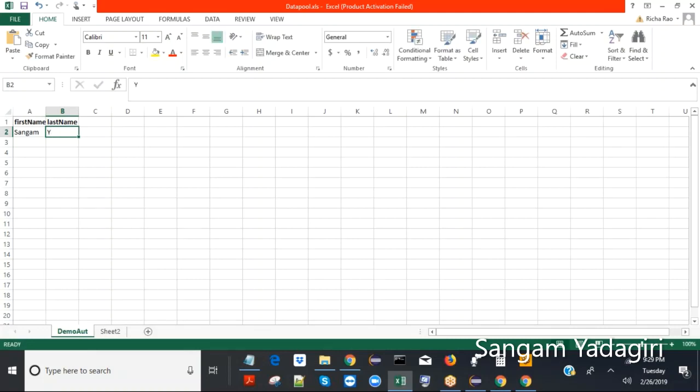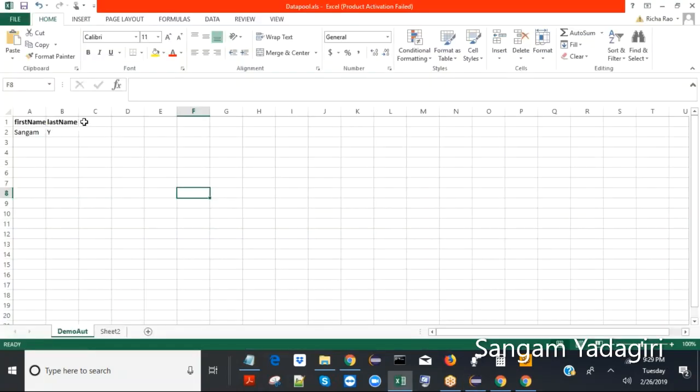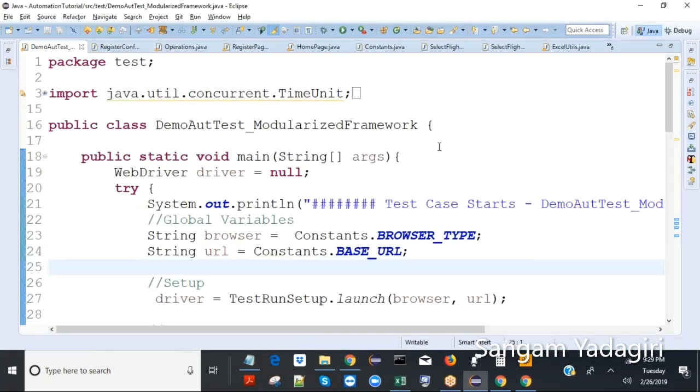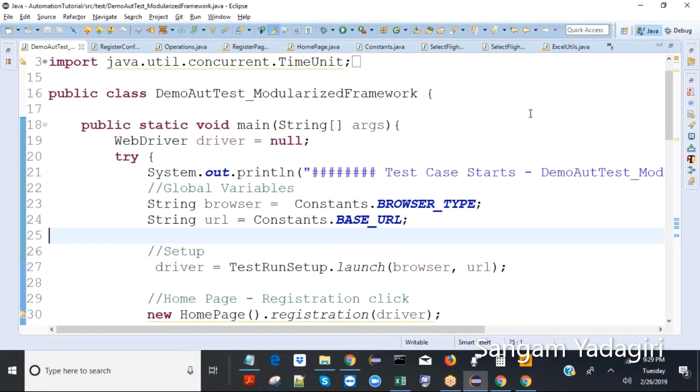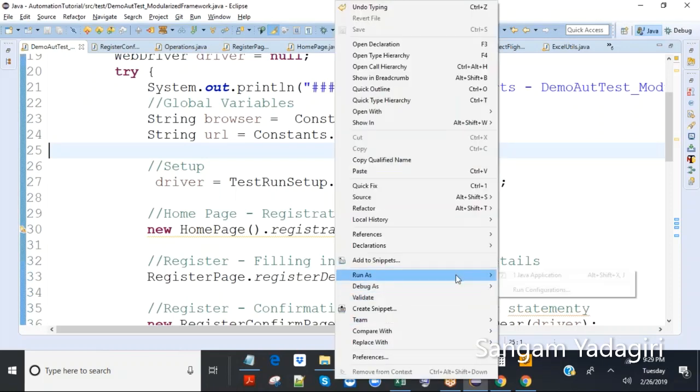Okay, so now let's see if it is able to enter these values. If it enters, that means our code is working, so that we can put all the values in here instead of here. Then we'll call it a night. Probably we'll do that in the next class. Okay, so let's see how this works.